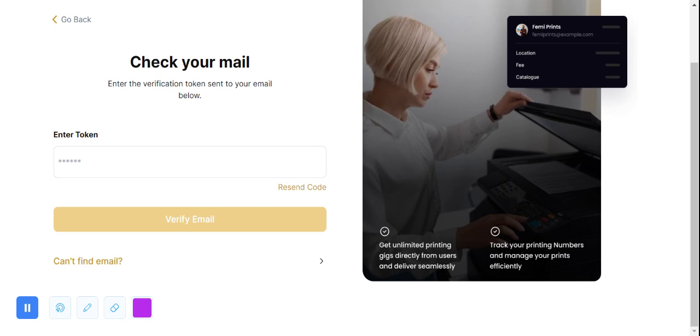Now what you want to do is to go to your email and get the 6 digit token that was sent to your email. Come here, input the token, then you verify your email. Once you verify your email, your account is set and ready to use.